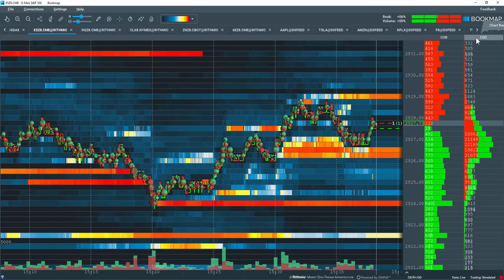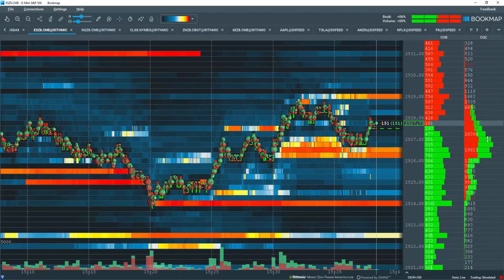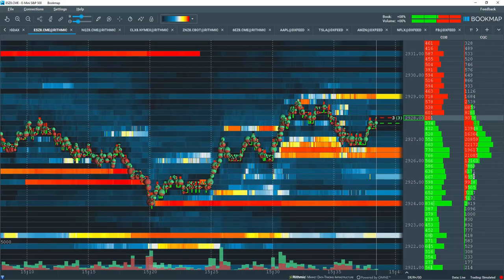Now the heading says CQC. This stands for chart range quotes counter. This is displaying the number of contracts refreshed at each specific price level.